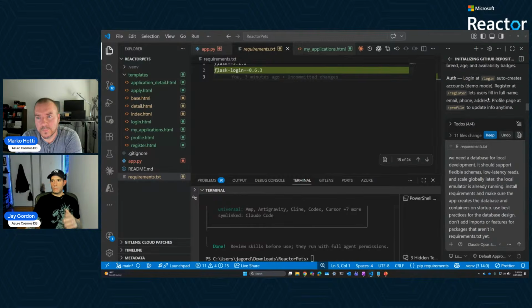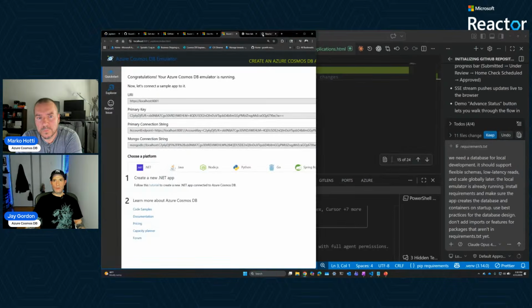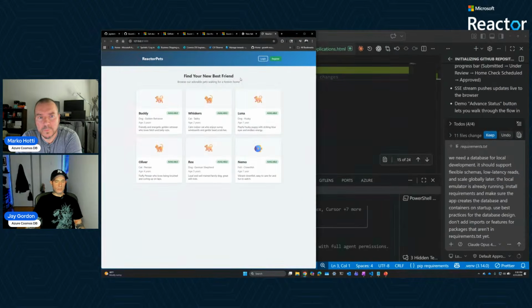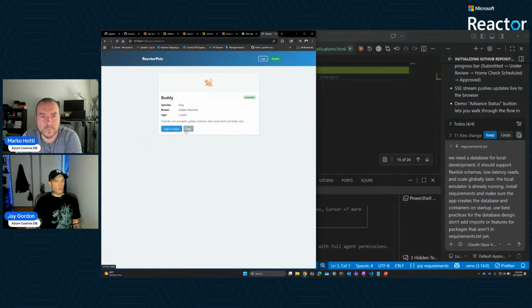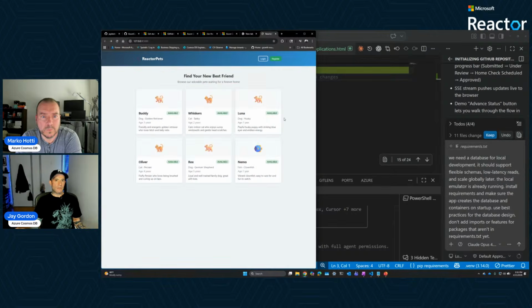So let's get back to our app. You can see, as I just showed you, that the base of our app was created with just those couple of prompts. But right now, I really can't do much with it because I can't really apply for one of these animals because none of my information is going to get stored anywhere.